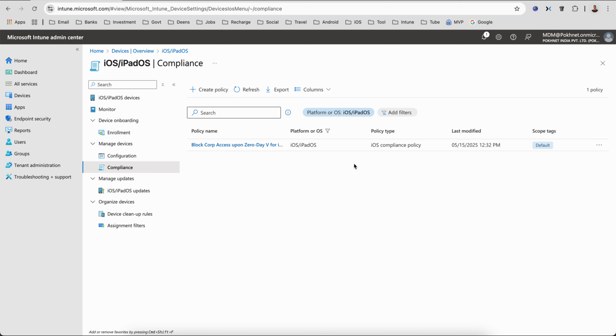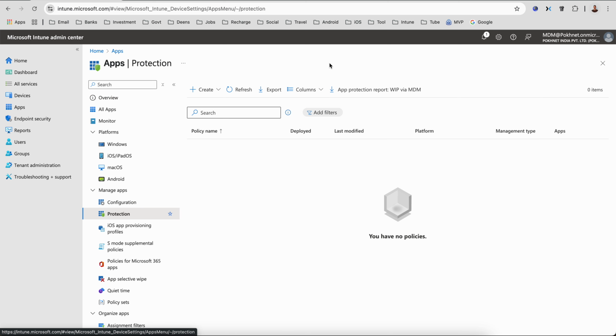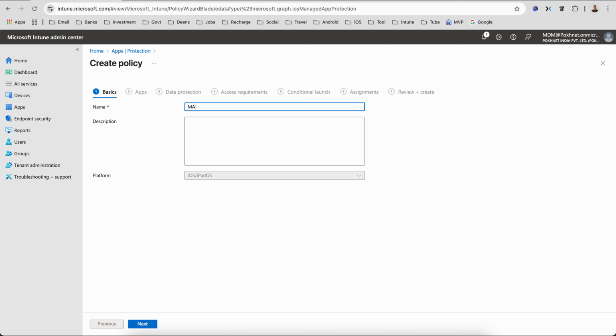This is how it works. But if you want to block it, for that you have to go to the app section and create a MAM app protection policy. This MAM app protection policy will work with enrollment or without enrollment, so based on your choice, you can create a policy. So I'm going to create one MAM app iOS policy.